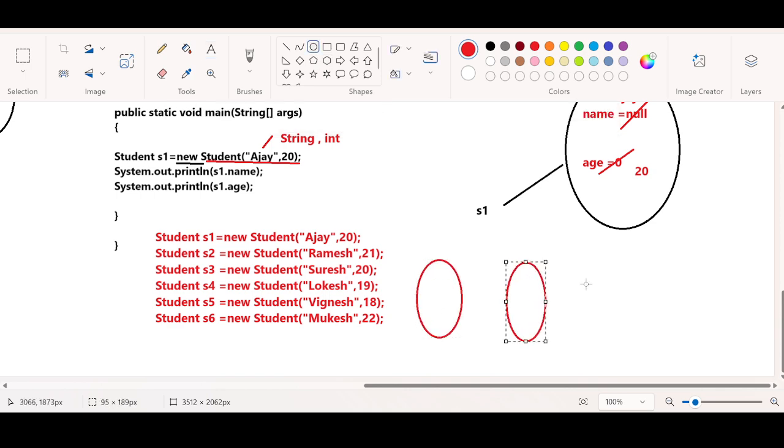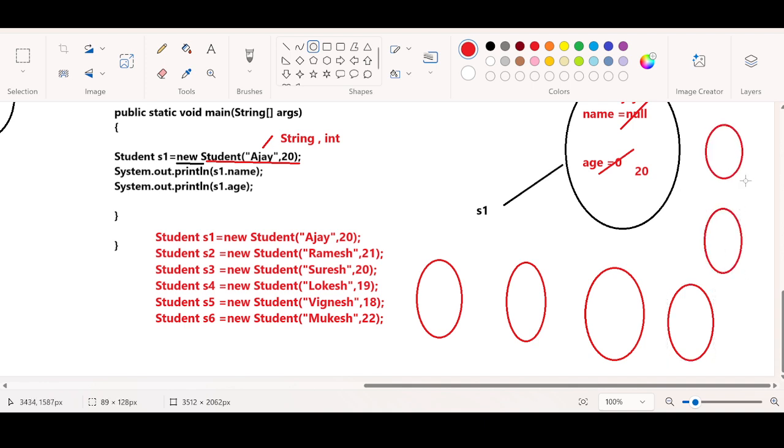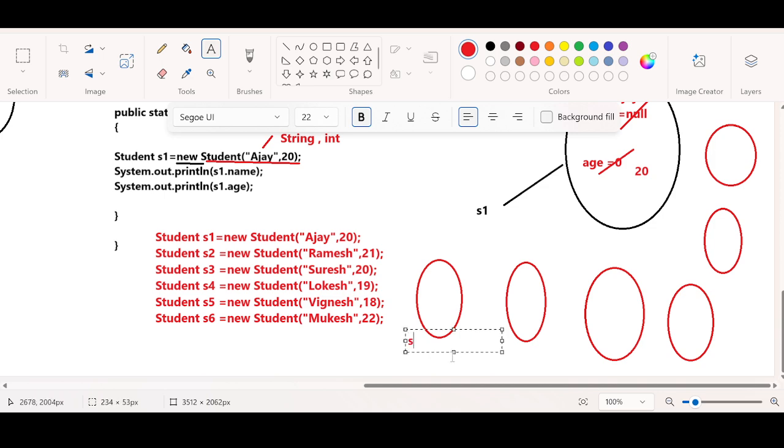Okay, 1, 2, 3, 4, 5, 6. This is S1. S1 is going to have what? S1 is going to have Ajay and Ramesh. Okay, S2 is going to have Ajay and 20. S2 is going to have Ramesh 21.